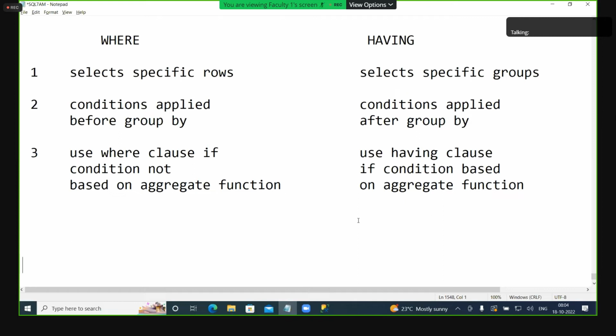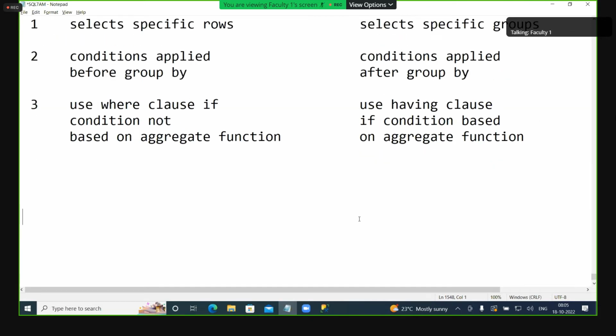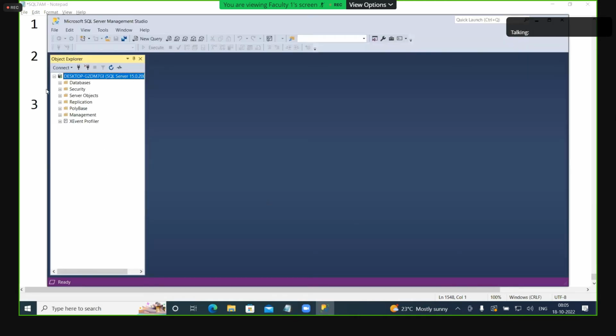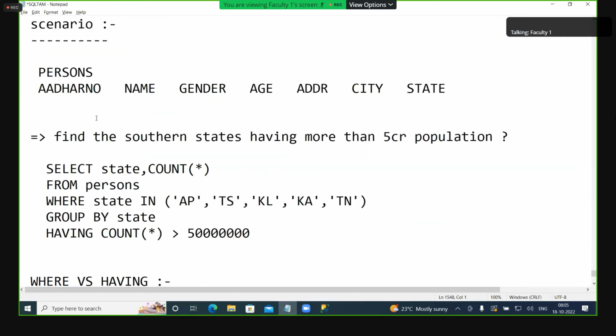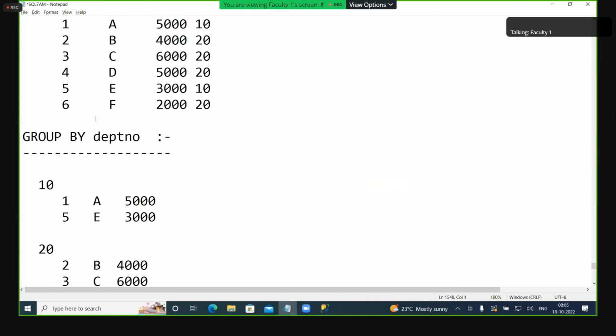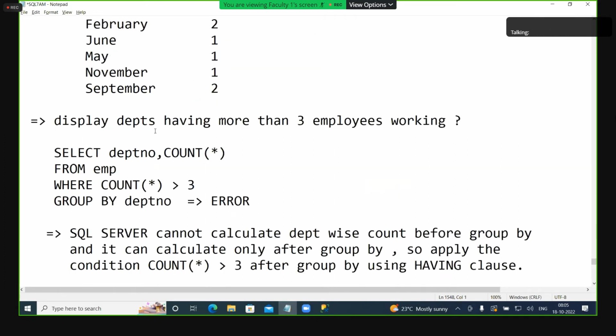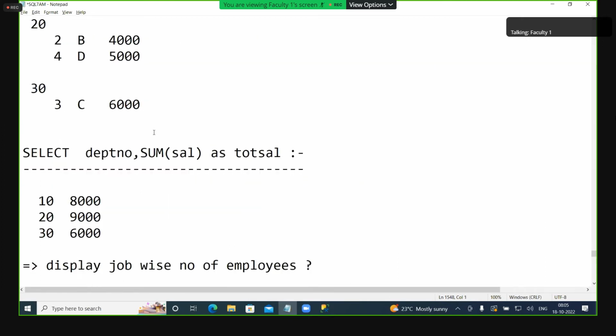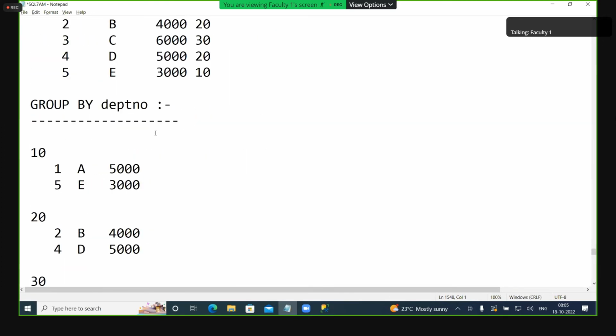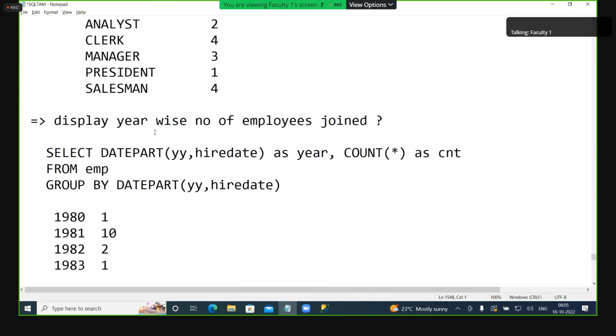This is a difference. But if you see the previous examples, in all the previous examples, grouping is based on how many columns? One column. Grouping is based on one column. Group by department number, group by year, group by job.